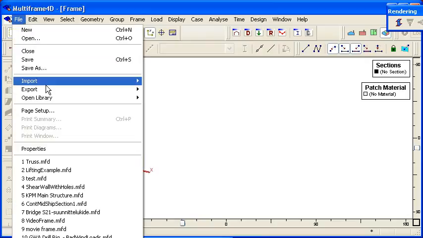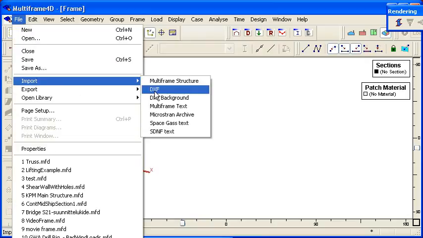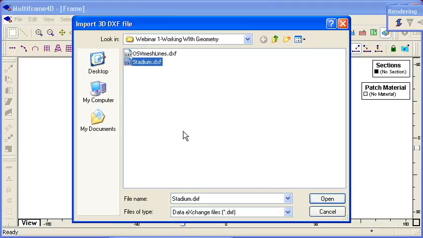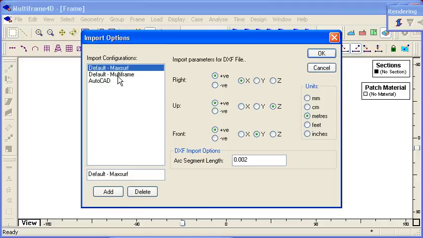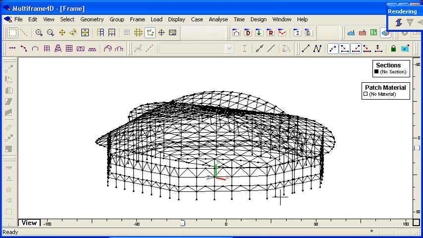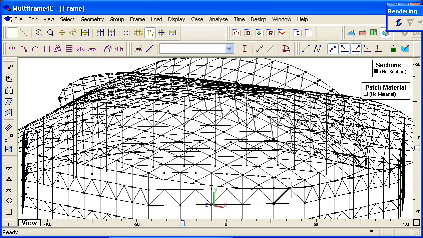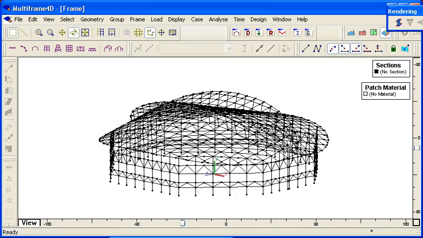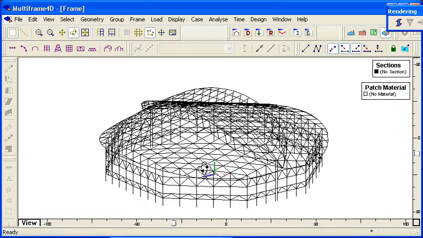Other types of import that we can deal with include the DXF file. So if I do want to import a DXF file, I can just select the file that I've created in AutoCAD, and for very complex geometries that can be useful. You can see that you can save your import settings because coordinate systems and so on do vary from file to file. Here I've created a saved setting for AutoCAD which specifies the direction of the X, Y and Z coordinates in the DXF file and which way is positive and negative, and also specifies the units within the DXF file. So then each line segment that's been drawn in AutoCAD becomes a member inside of Multiframe. So for this kind of complex geometry, it's a really useful way to bring the data in.